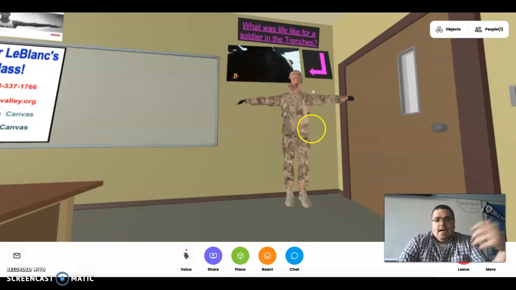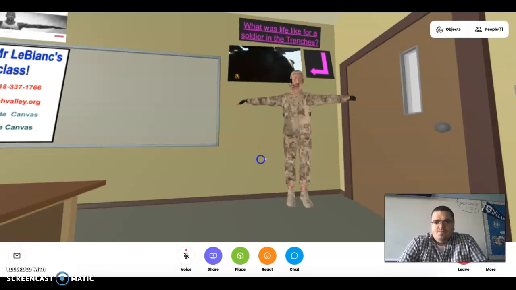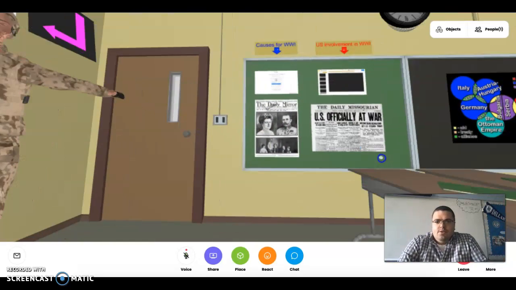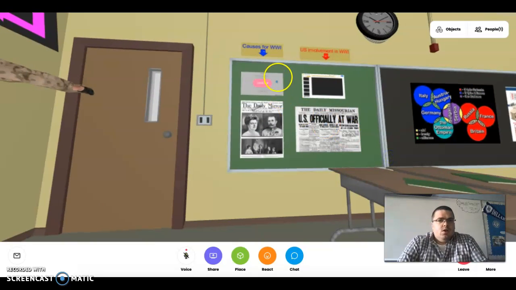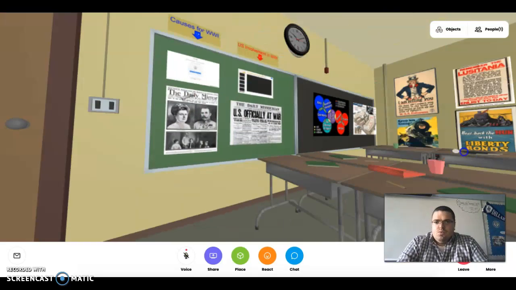You can add 3D objects, like I added this soldier here. You have other different things. When I talk about the causes of World War I, I've embedded a secondary, I don't want to call it a mini lesson, but almost a PowerPoint that has a lot of different images embedded in it, questions, and so on. They can click here, open link, and it'll bring them to that link. Same with the U.S. involvement, and I have some other things as well.